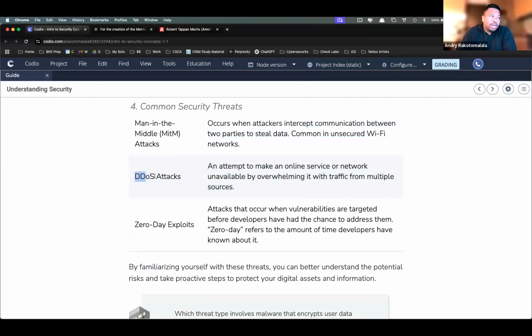It's called a DDoS attack. This stands for distributed denial of service. Think of it as flooding a system with information. The more technical term is that you can send a bunch of traffic to a certain server or computer to render it inoperable, meaning it can't work anymore. So that's what a DDoS attack is.